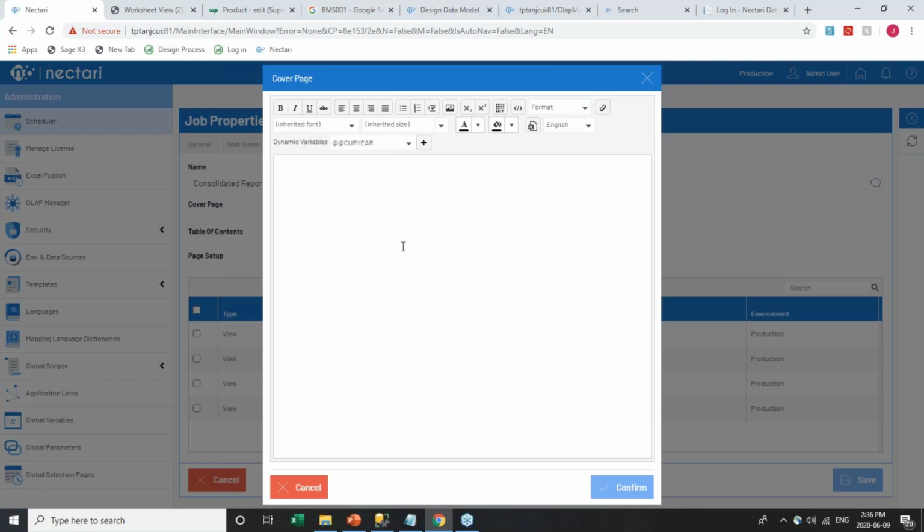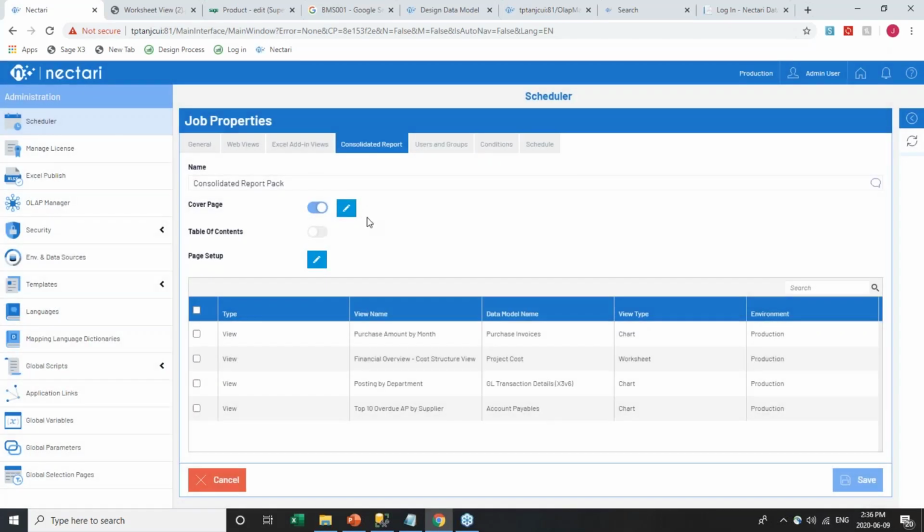And kind of like the report section where you can add a title. So right here I can say, center this information, report pack ABC. As an example, I can add an image. I can say, give me the current year inside of here and make it a little bit more dynamic by adding this information and just clicking confirm. And now I have a cover page.